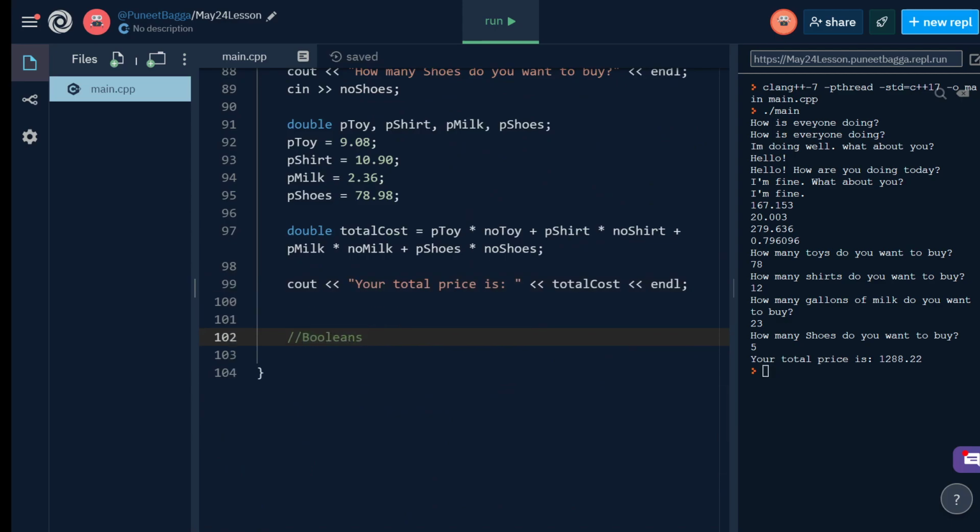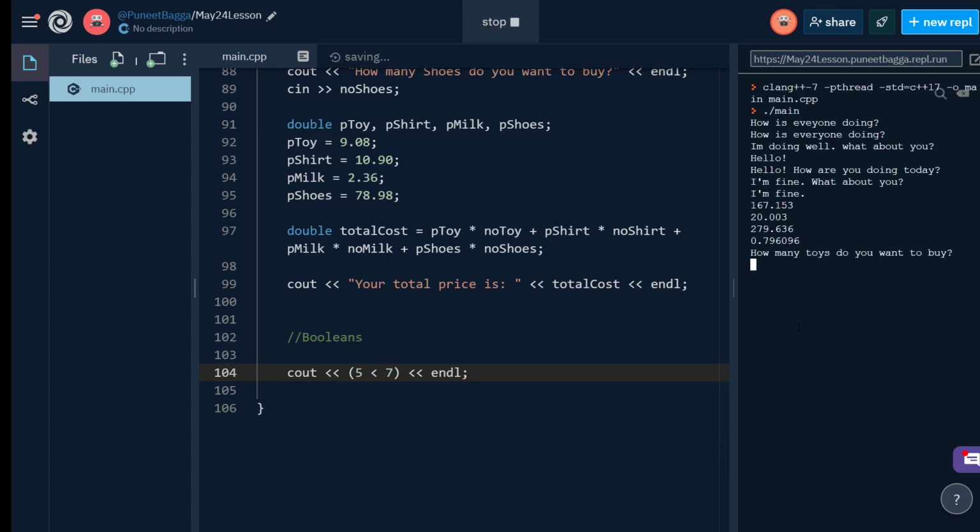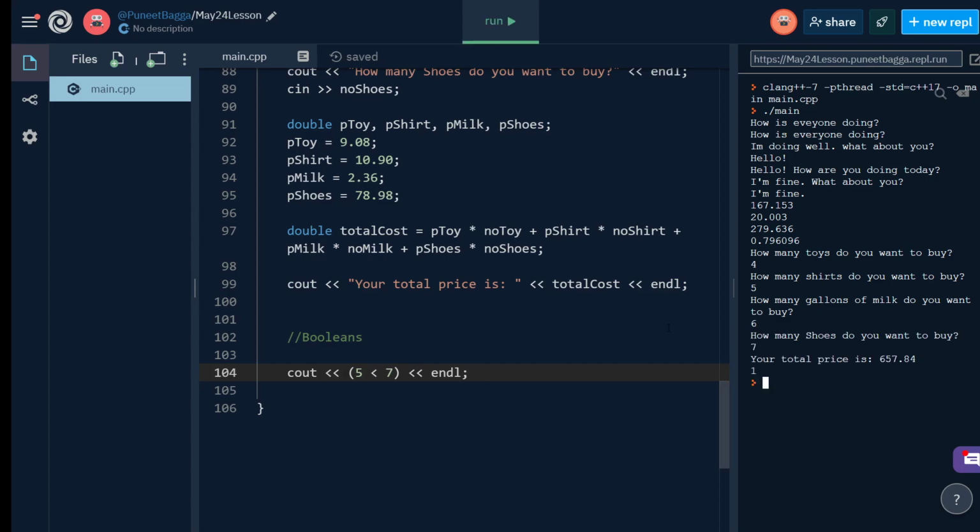So booleans are a data type that can only take up two values. One is either true or false. True is represented by a 1 and false by a 0. So for example, if you outputted 5 is less than 7, right? This is the symbol for less than. 5 is less than 7. It should give us a value of 1, right? Because that's true. So if you look down here, it should give us a value of 1.